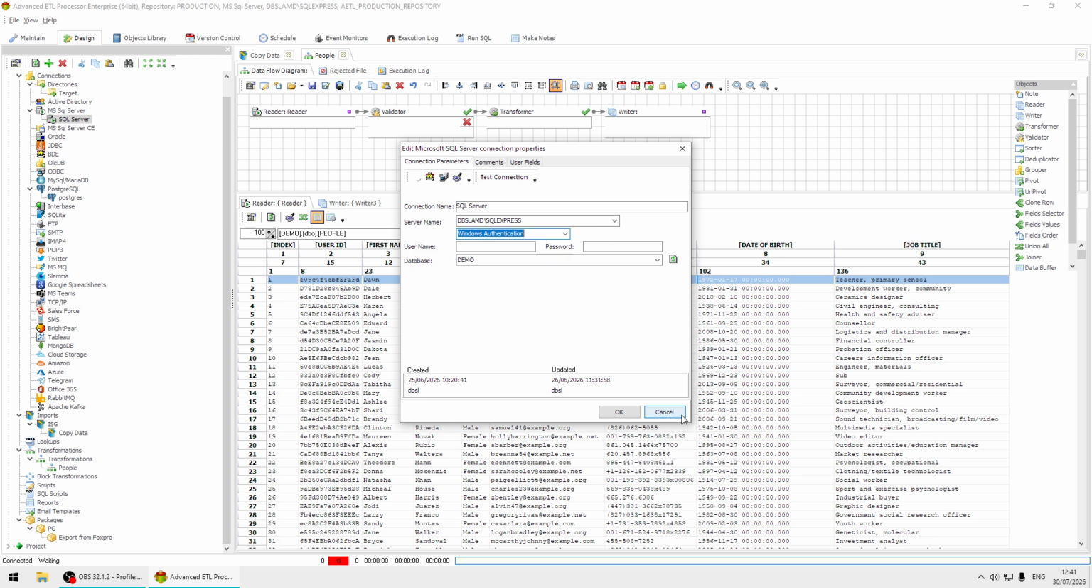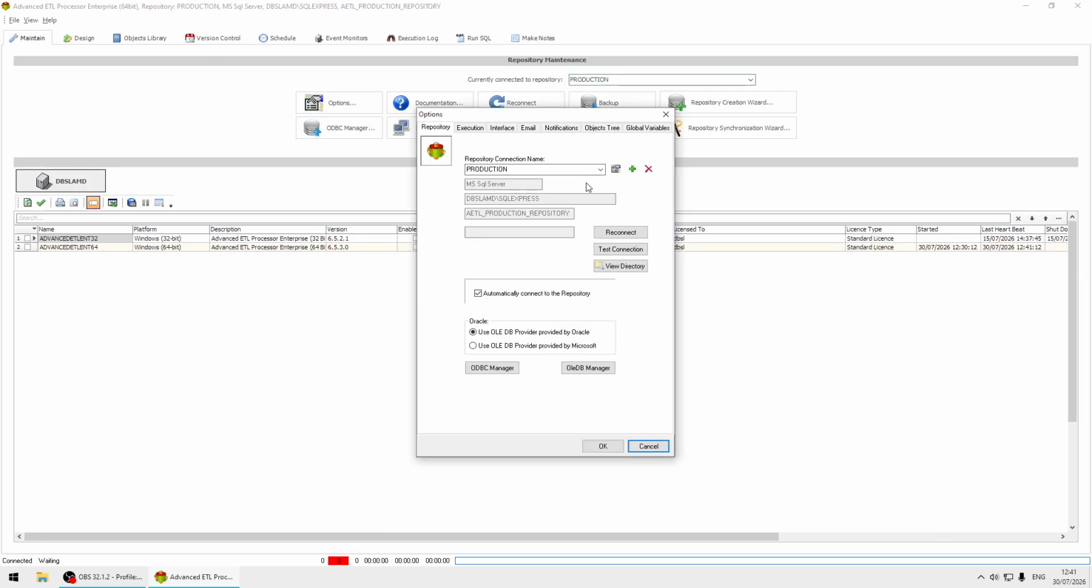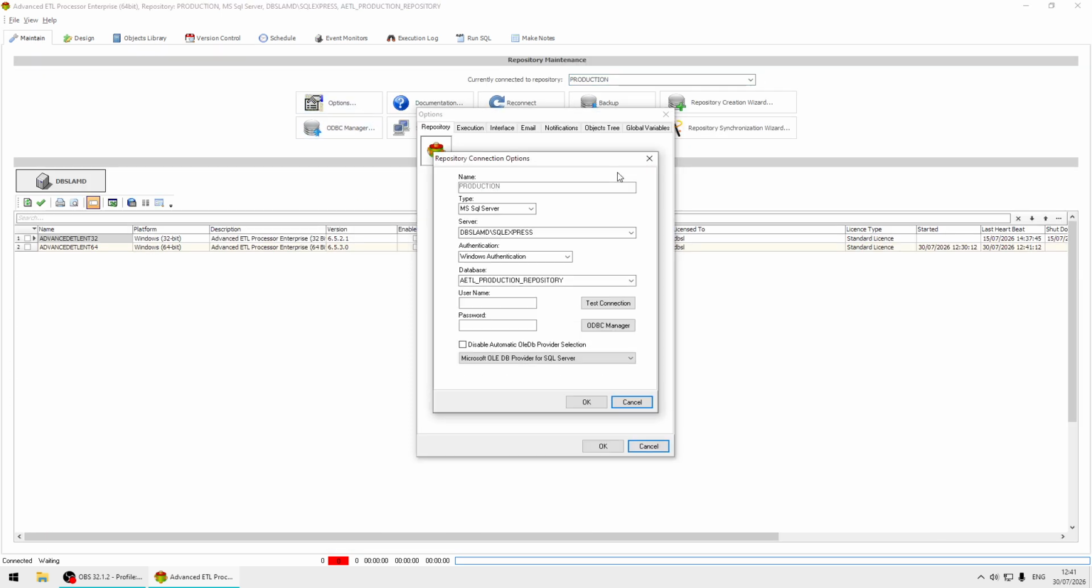We also added support to a repository. So as you can see, we have an authentication option here as well.